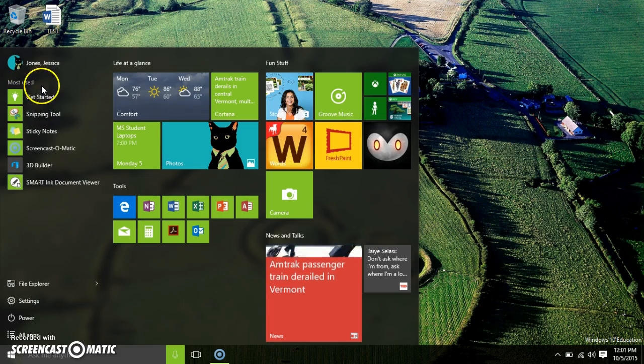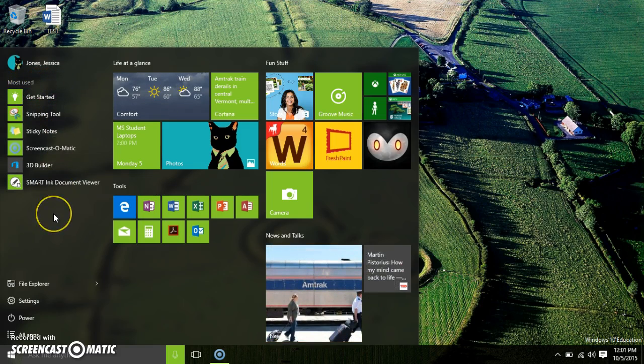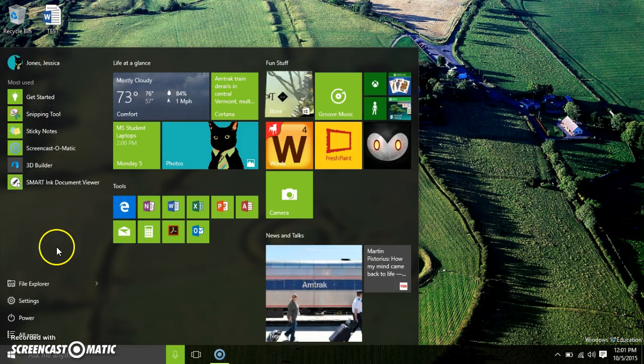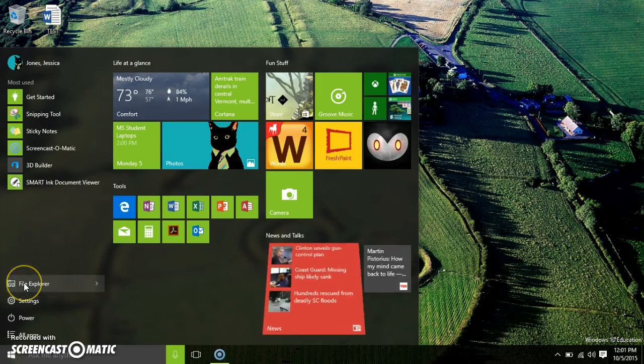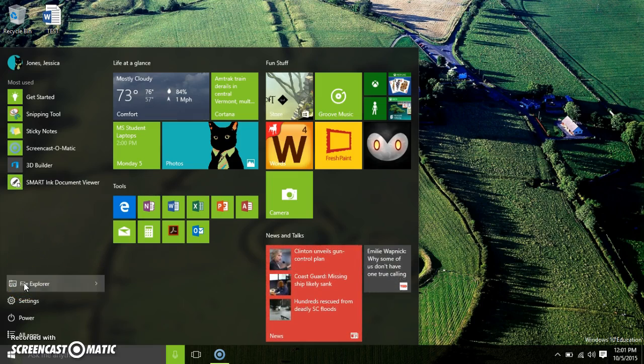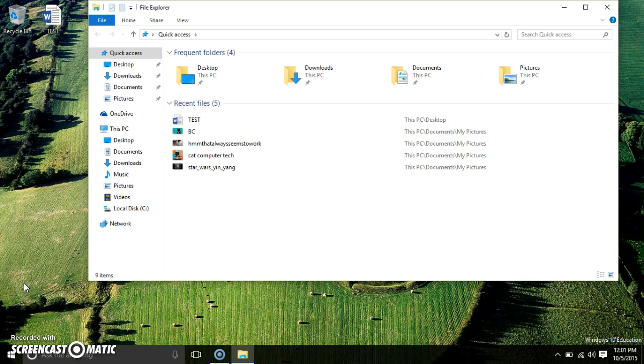Below that, you have a most used apps list for quick access. And then below that, you also have a File Explorer button. When you click on File Explorer, it will open up the File Explorer window. And here are all your file folders and areas that you save your documents and pictures and music and videos to.